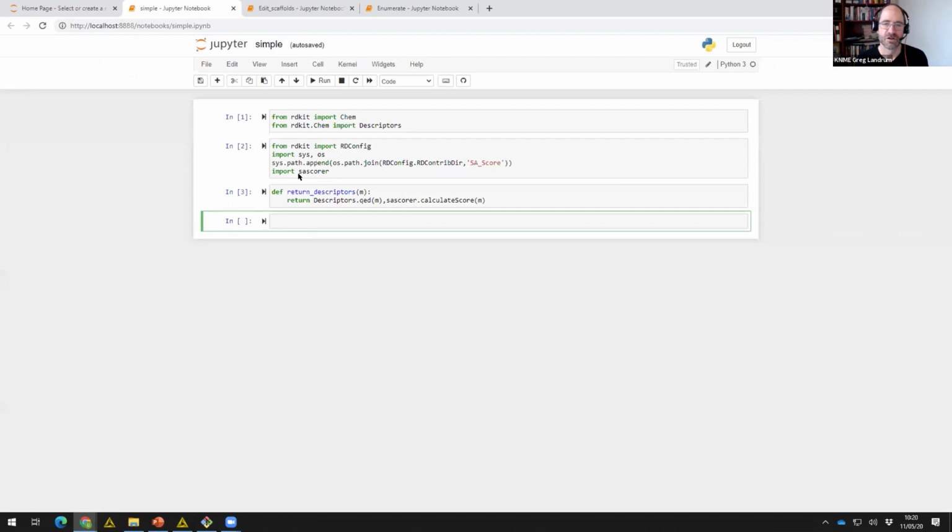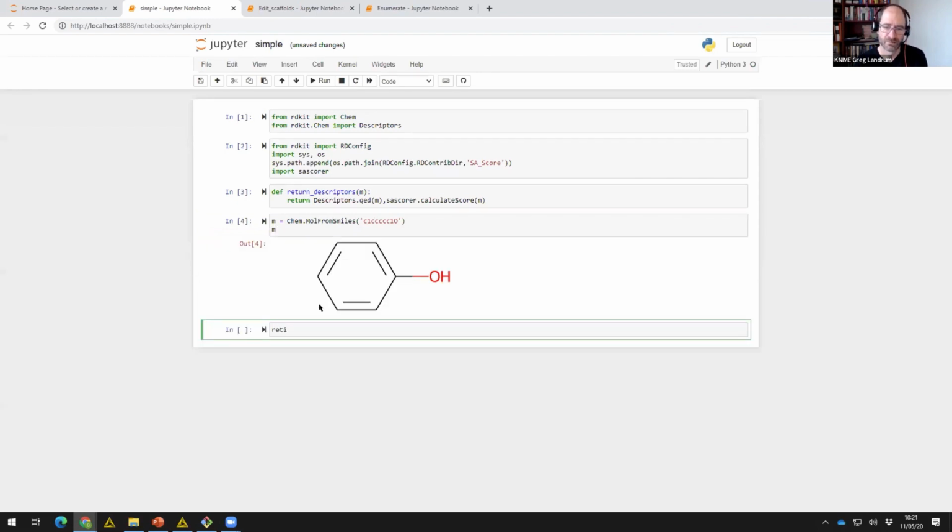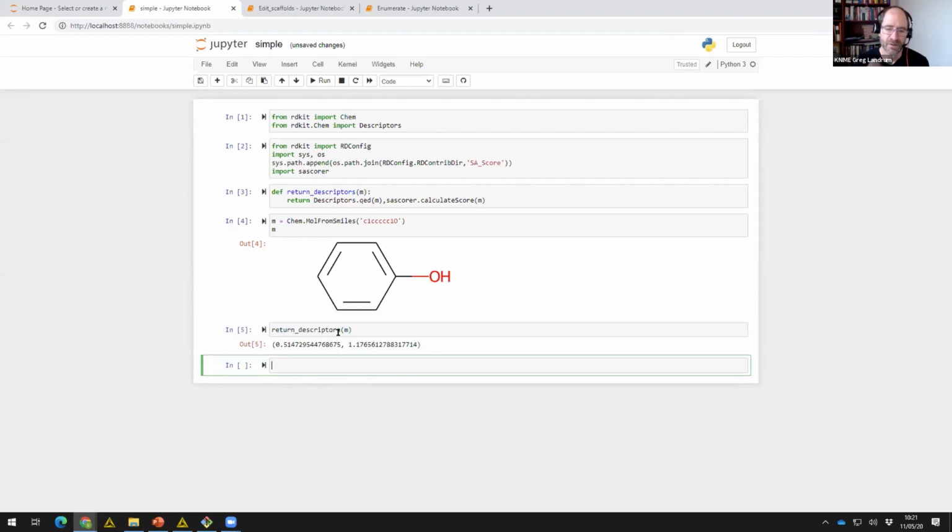So I have this notebook called Simple. In this, I'm going to do basically the same thing we were doing in the scripting node before. I import the RDKit, I get the assay score ready to use, and then I define a function, return descriptors, that takes a molecule and returns QED and the calculated score. So we can try that out. Let's look at the molecule, and I can then call return descriptors on that molecule. You can see it gives me back a 2-tuple with the 2 values. So this is a simple notebook that has a function, and the function takes a molecule and returns those 2 descriptors.